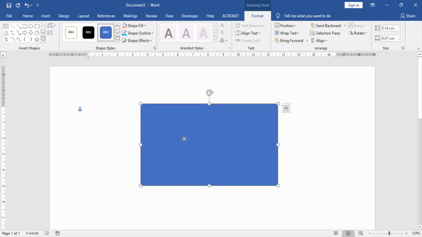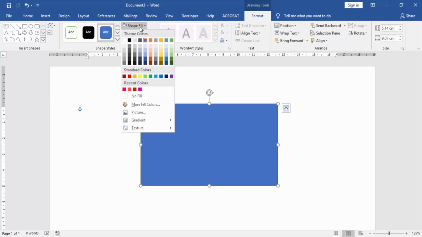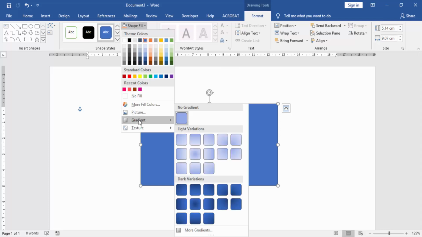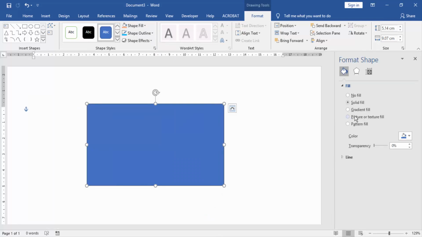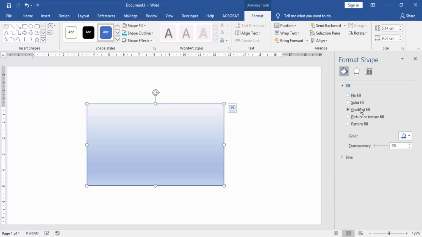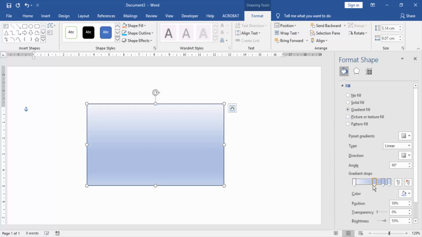Now automatically go to the Format option, then go to Shape Fill and click Gradient. Then click Gradients, then click Gradient Fill. Now we create a gradient color in this panel.